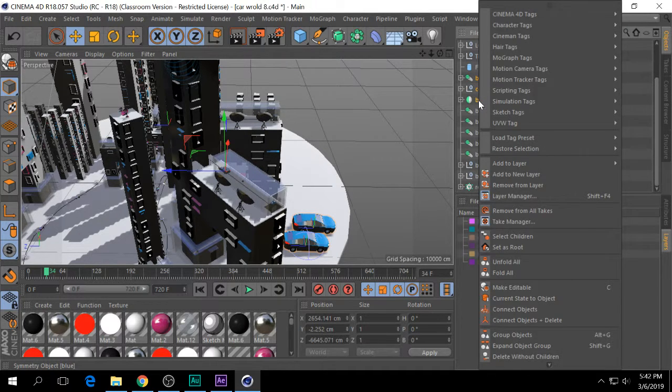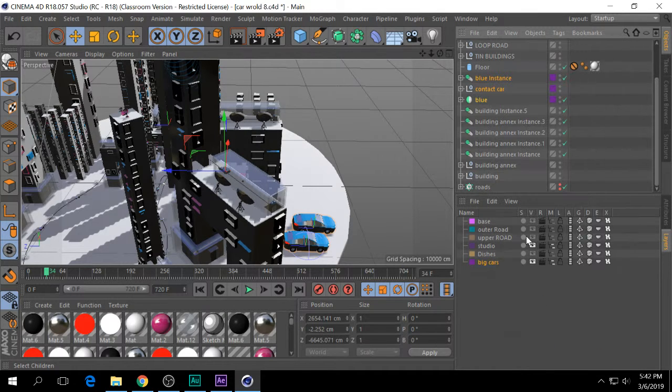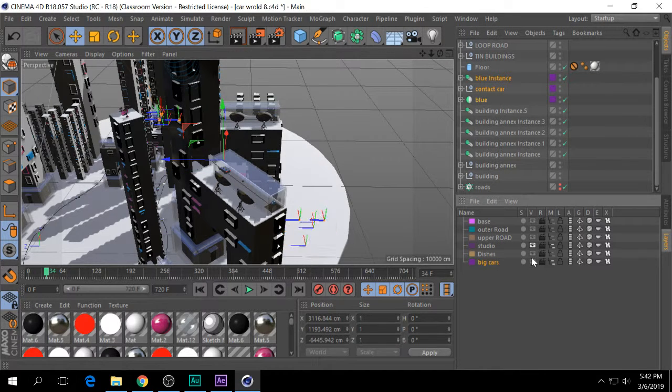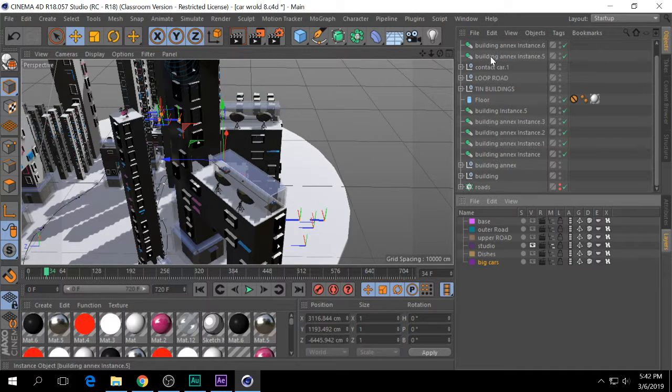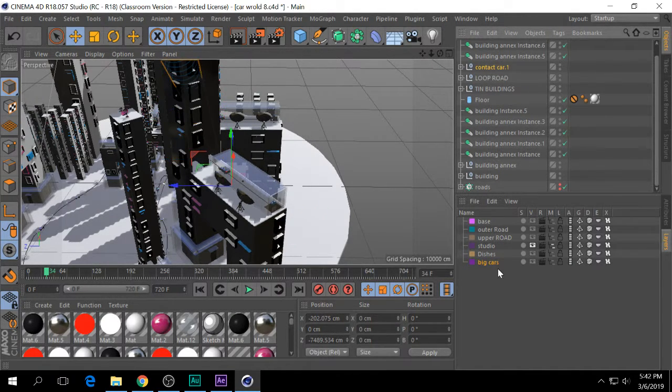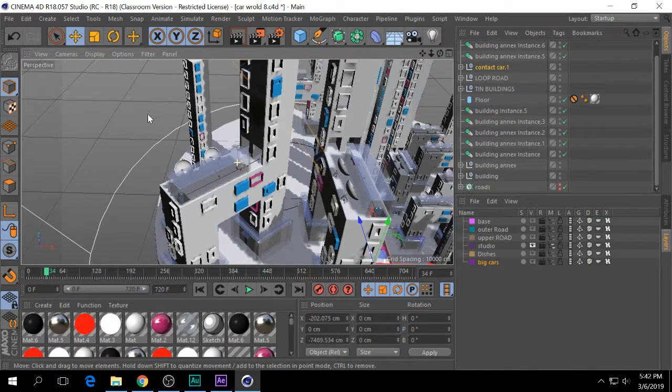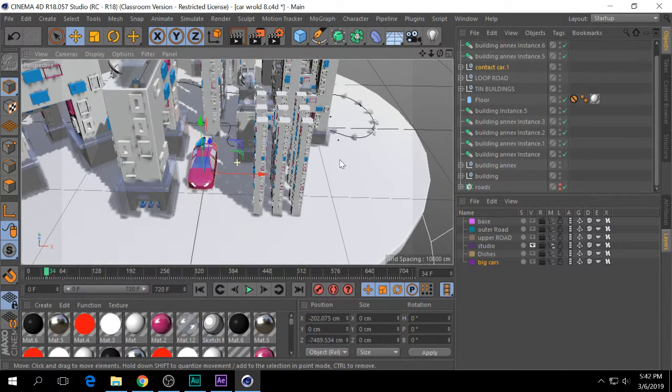Oh, I didn't select children. Select children. Add to big cars. There we go. Good, that gets rid of my big cars. Turn that off. Cool. And so the stuff that's left here, contact car should go in big cars. That's the contact from, because it's a Prius with a satellite dish on the top. There it is.